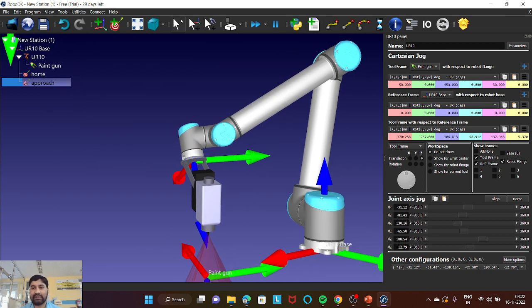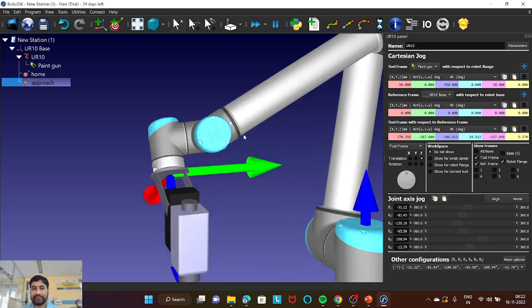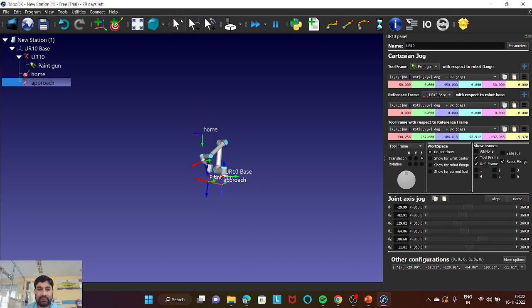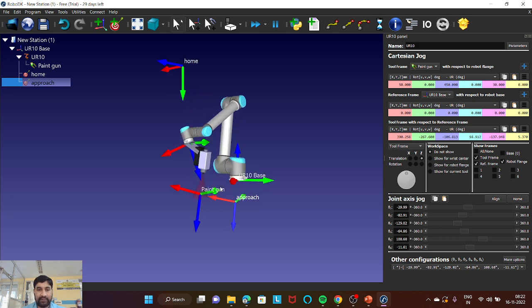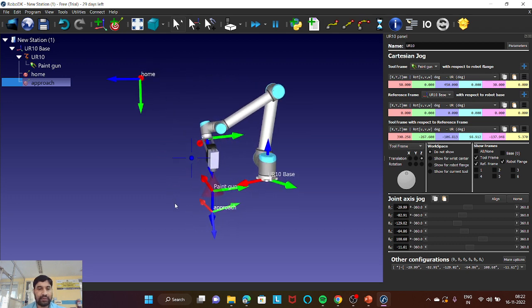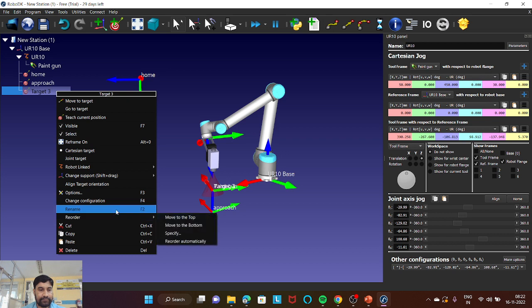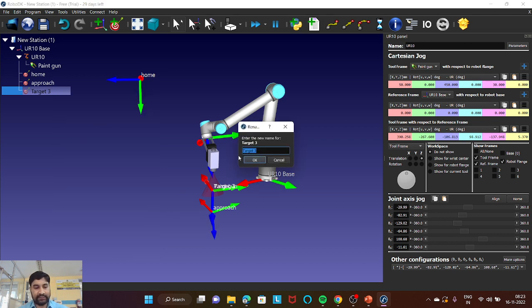If you know the exact value, you can directly enter it here. Here we are doing trial and error, so we don't know the exact value. We have to move like this manually. Now I'll make this a new target and rename it as my retract position. Click on OK.